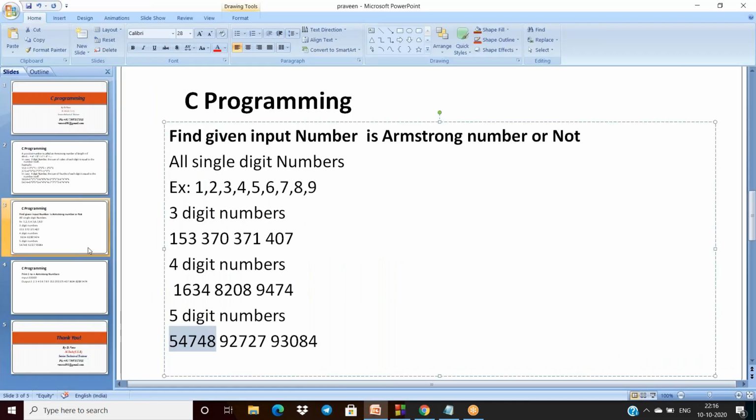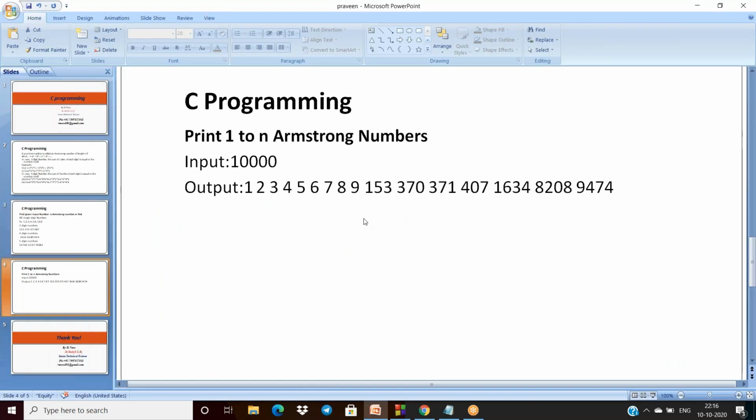Once it is finished, now my intention is that I have to print 1 to n Armstrong numbers. So my input is n, and I have to display all the 1 to n Armstrong numbers. Then how to implement this? And how to implement this task here?